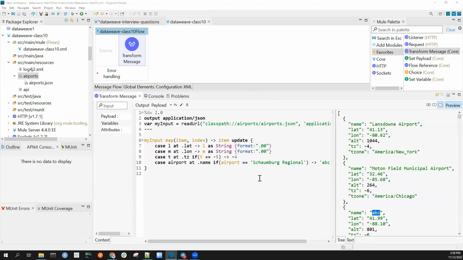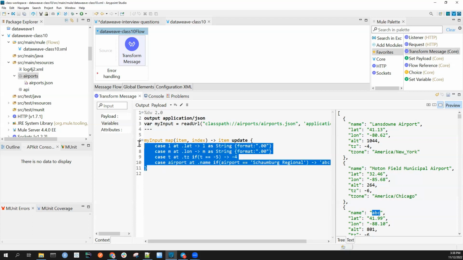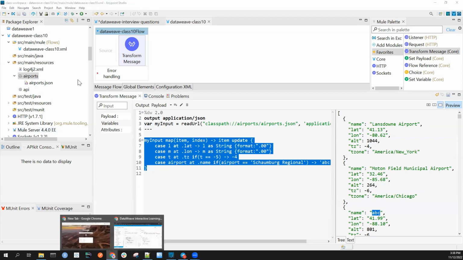Okay, did I forget something here? Where is it? L. So here, L is my variable. I'm working with L. M is my variable. I'm working with M, T, TZ. Yeah, I think this is it. Okay, perfect. This is update. Now let's see the next part.